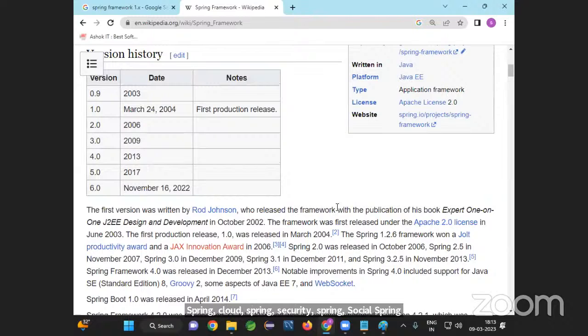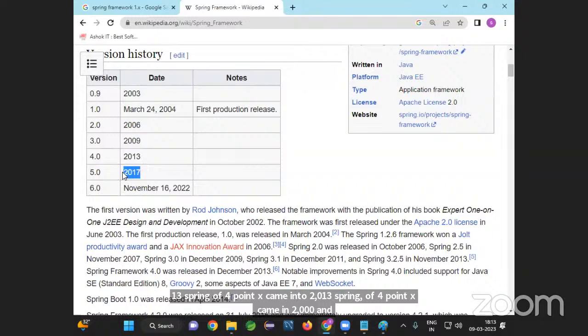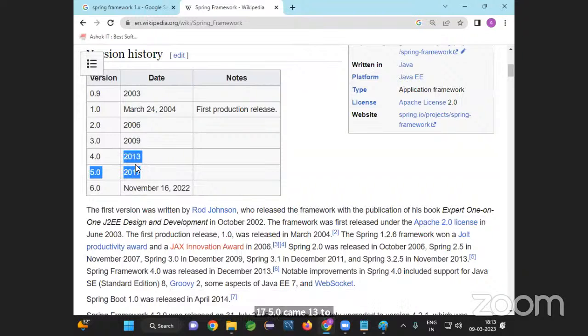Now, can you see here? In 2003, the first version of Spring came into the market. Then in 2004, the first production release. People started using Spring from 2004. Then after 2 years, they released the 2.x version. In 2006, Spring 2.0 came. In 2009, 3.0 came. In 2013, Spring 4.x came. In 2017, 5.0 came. From 2013 to 2017, some gap is there. Why is the gap there?